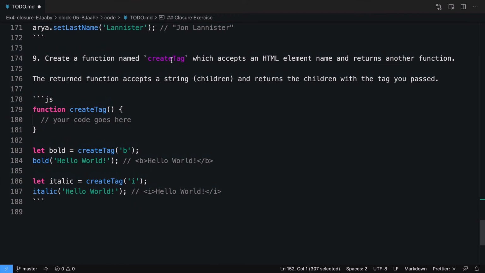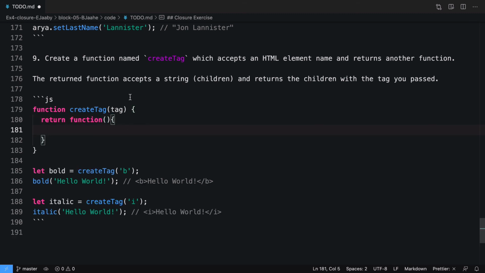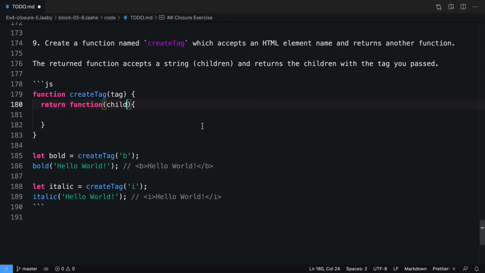Let's move on to the last one. It's called createTag. So we have a function called createTag which accepts an HTML element name and returns another function. So we can just call it tag and say return another function like this. The returned function accepts a string that is children. So we can say child and returns the children with the tag you passed. So if we look at the example, you will understand it properly.